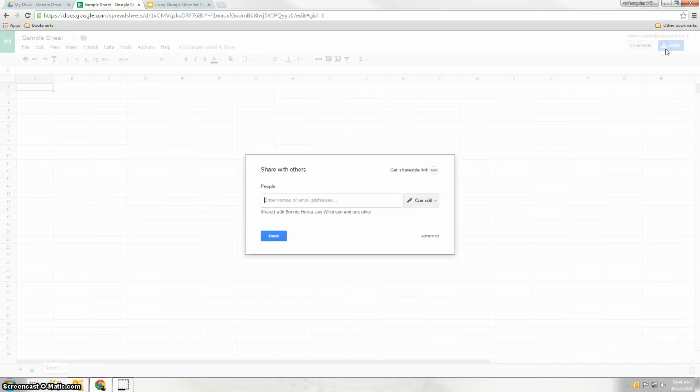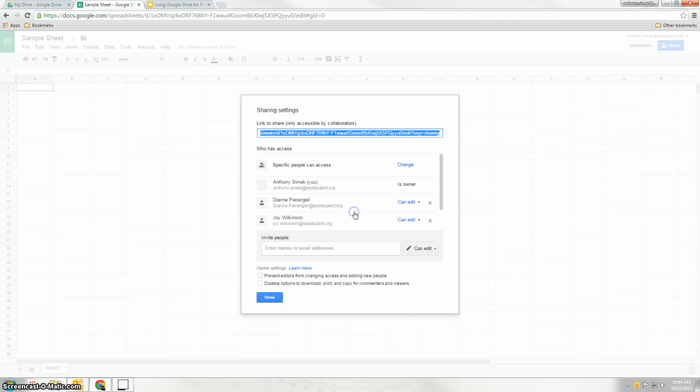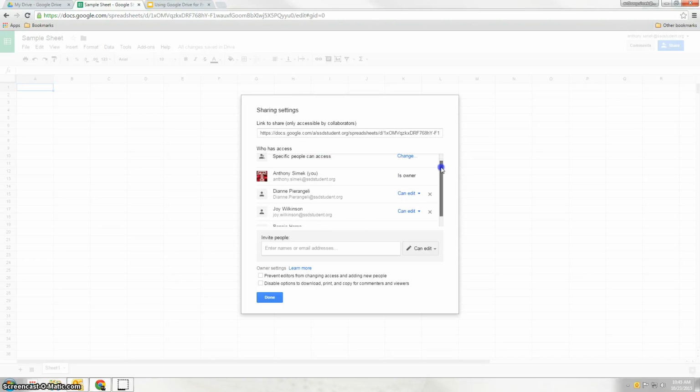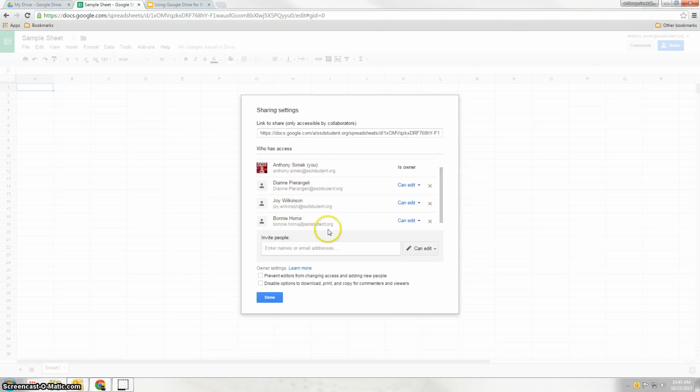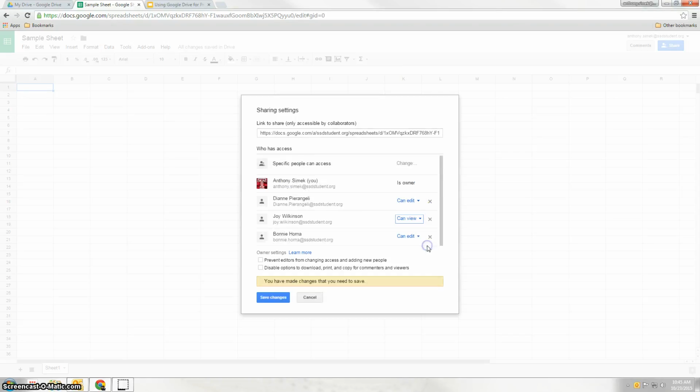If I ever want to see who those 3 people are, all I have to do is click that button again, and then here where it says shared with Bonnie, Joy, and one other, if I click that, it opens up this list of the people that have access. I can see myself and the 3 people I've shared with. If I want to restrict Joy's access to view only, I can do that. If I wanted to make Bonnie so she can comment only, I can do that. And I can keep Diane as an editor. I can remove people just by clicking this X to take them off.